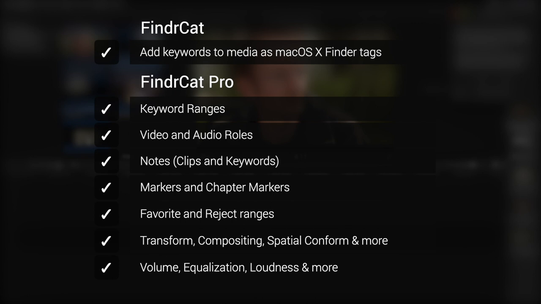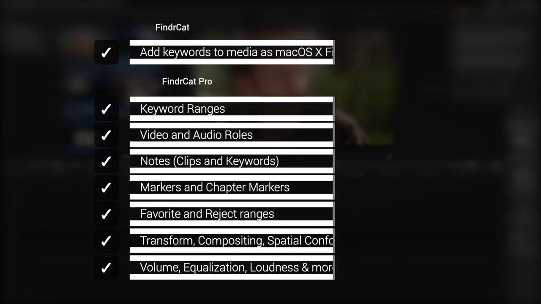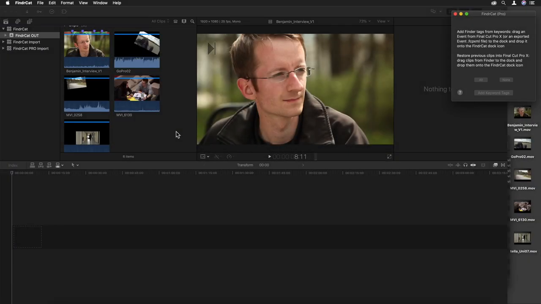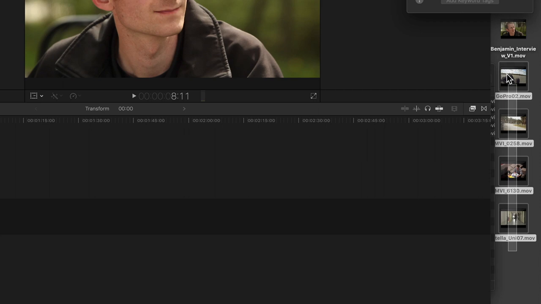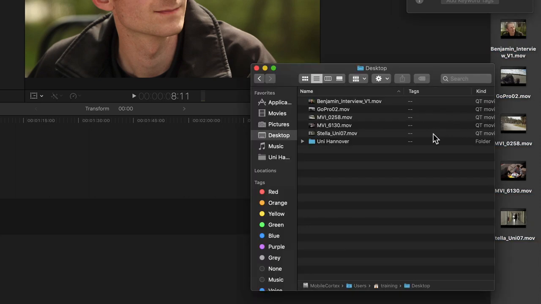In fact, all of this information is already embedded in the file even with the standard version, but you can only recover that information using the Pro version of FindrCat. Just to demonstrate this with a few simple examples, I've imported 5 clips from my desktop that don't have any type of tagging so far. Something I can see if I look at them in list view with the tags column enabled. As we can see, we see nothing.